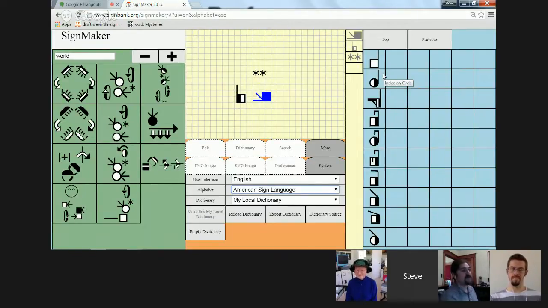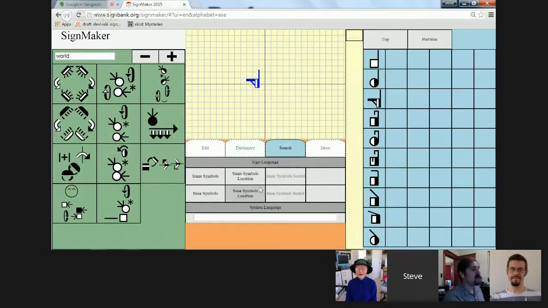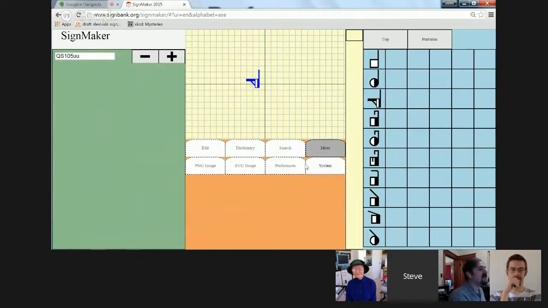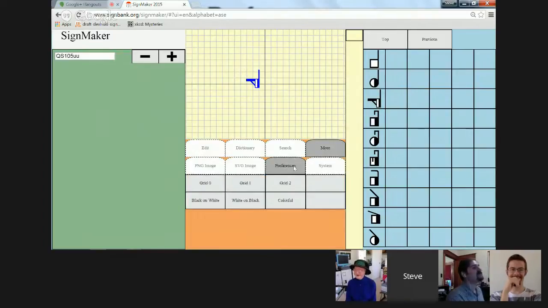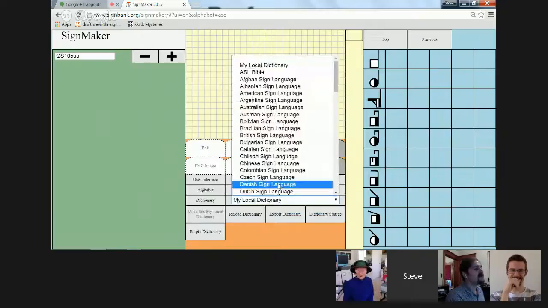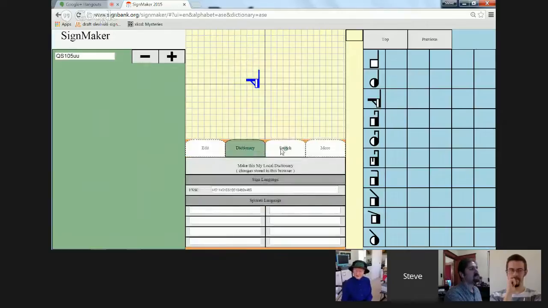So if there's a hand shape that you think does not belong in the dictionary, you could just drag that over. You could search in the dictionary and show me all the signs that are using it. This is a fascinating idea, that you could hone in on what symbols are really needed for writing just your one sign language. That's what you're saying, I think.